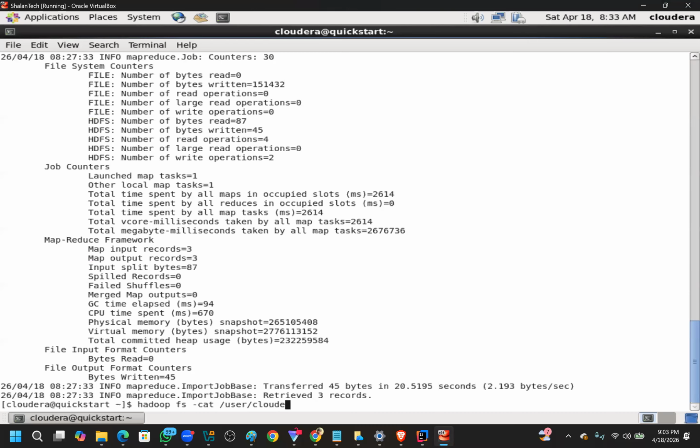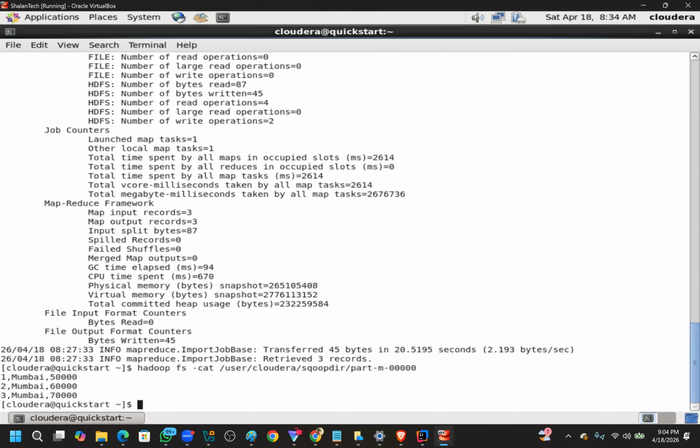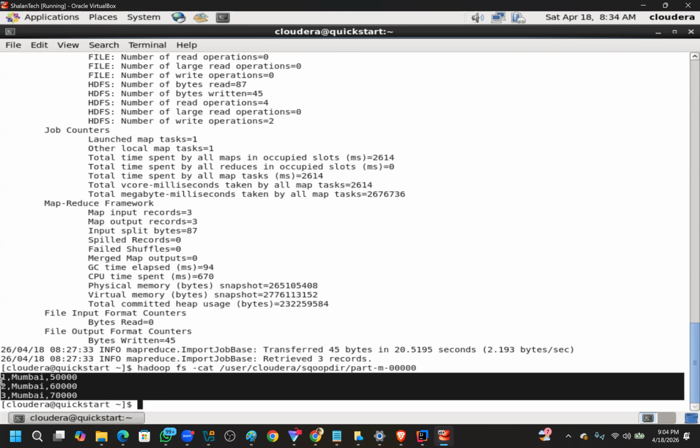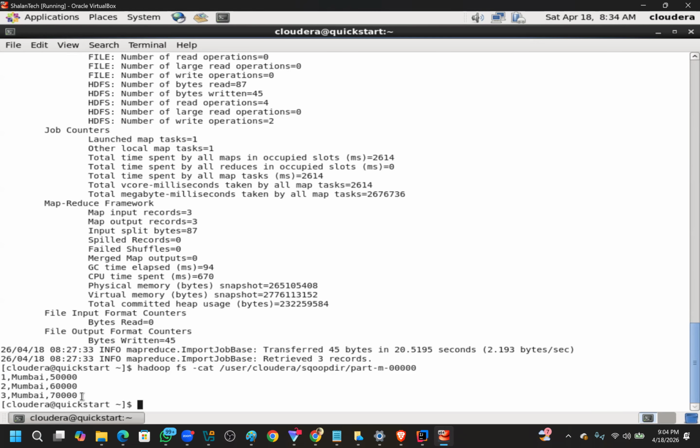User Cloudera. Now tell me the folder name. What is the folder name we have given? Sqoop, right? Yeah, then the file which would have been generated, the part file, right? Part-m-00000. Done. Hadoop fs -cat, enter. Okay, those three records I can see here. All those three records are now imported to Hadoop.